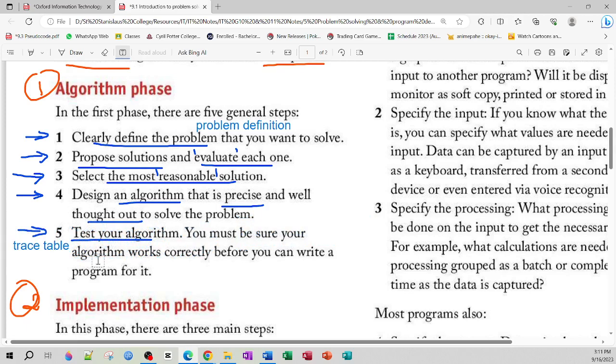Good. So the trace table, something that you have to create for your SBA. We can look at that later on in detail. But that is the final step of your algorithm phase, whereby you test your algorithm to see if it is correct, if it makes sense, if it's going to actually do what it's supposed to do. So you must be sure your algorithm works correctly before you can write a program for it.